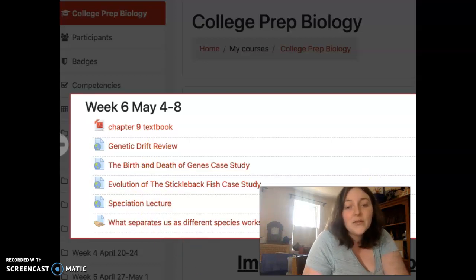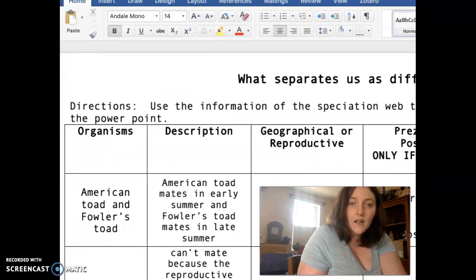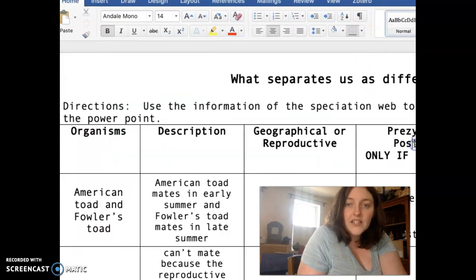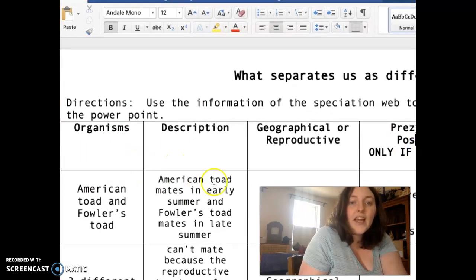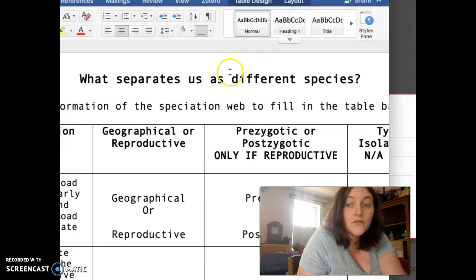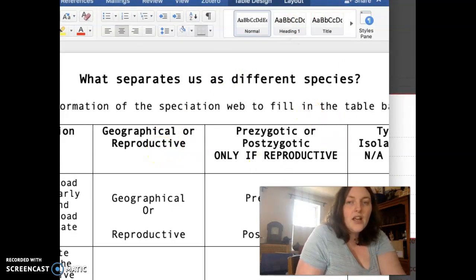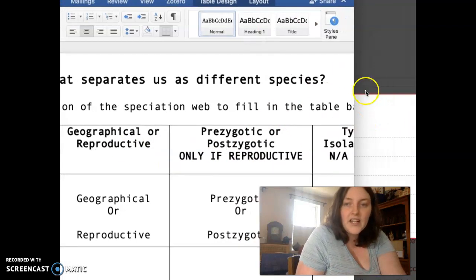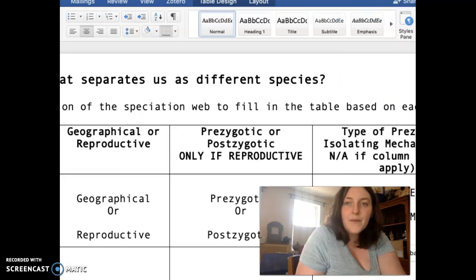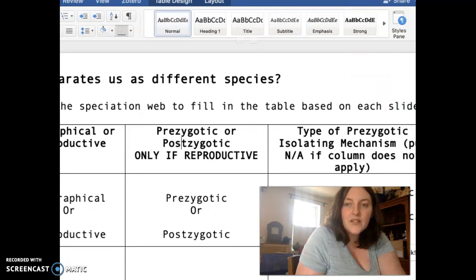And the worksheet is really, really easy. I'm going to walk you through it right now. On this worksheet, I'm going to give you a scenario on reproduction. And based on the notes, you need to watch the lecture portion first. You're going to tell me geographic or reproductive. If it's reproductive, pre or post-zygotic. And then the type of isolating mechanism if it is pre-zygotic.